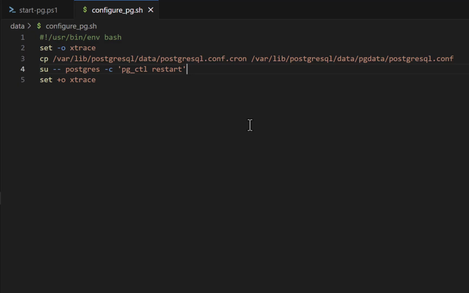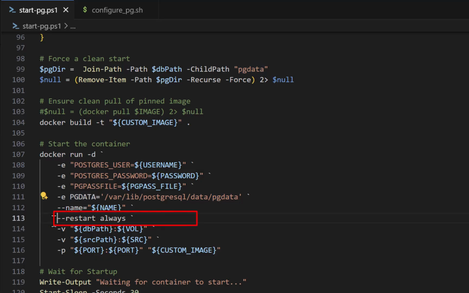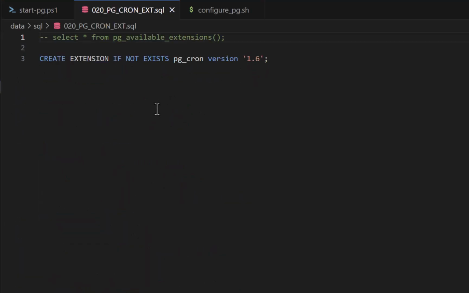But of course, the problem with pg control restart is that it causes the outer Docker container to shut down. Hence, on startup, we have to tell it to restart always. And after that command executes in about 10 to 15 seconds, you have a running Postgres instance with the pgcron plugin ready to go. And you can then run your command, create extension if not exists.